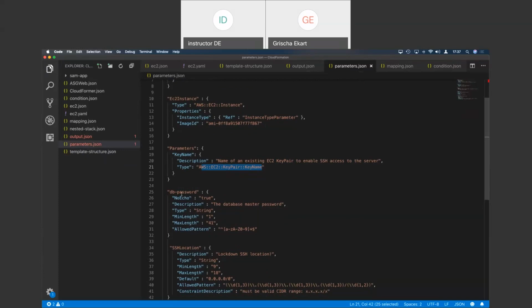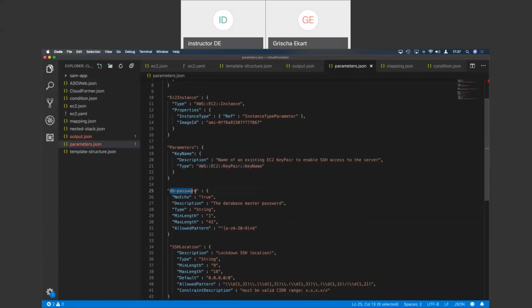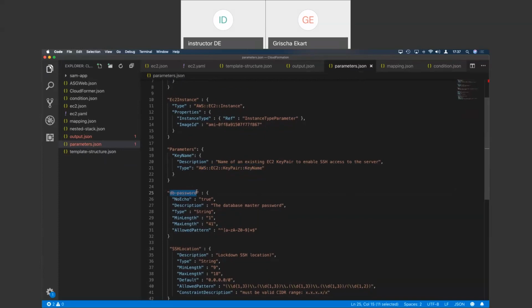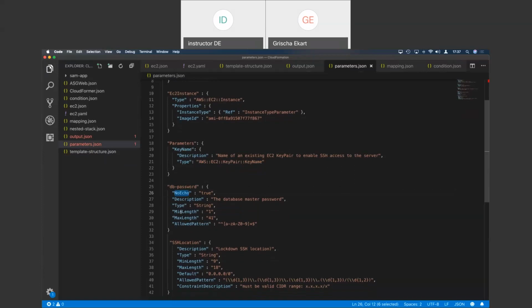Okay, and the next one is DB password. So that's also a parameter that you're going to specify at the beginning, but it's got NoEcho set to true, which means it's not going to echo the password back to you. It's going to just put those stars so that you can type in a password securely. Also, you can see here there are some restrictions on the password length. Its minimum is 1 and maximum is 41. You can specify this, and it's going to check before accepting the password.